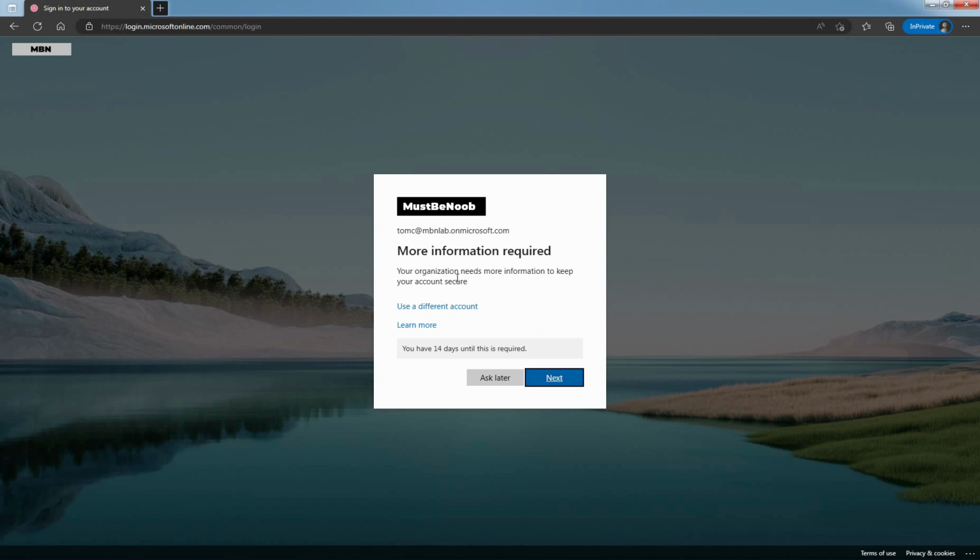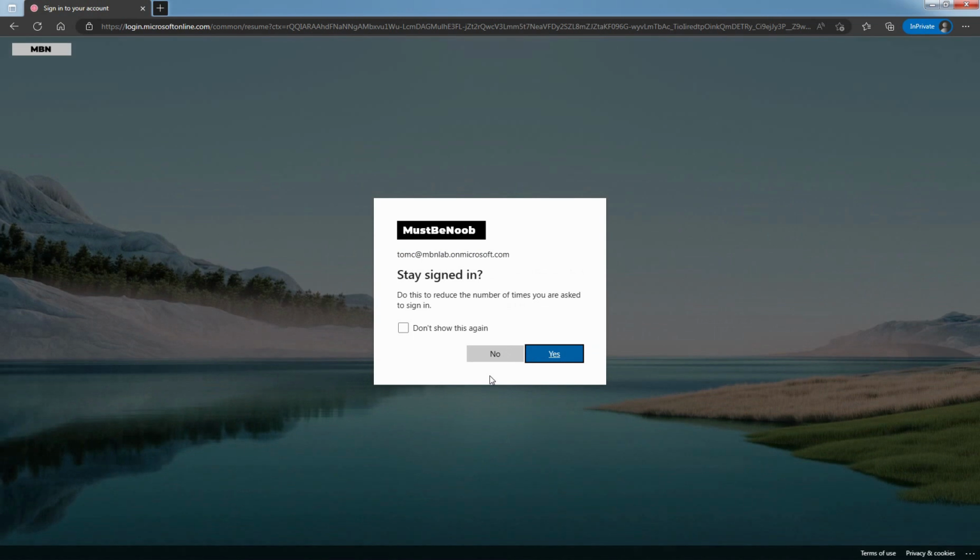Your organization needs more information to keep your account secure. You have 14 days until this is required. You can click on Ask Me Later to bypass the registration, or you can click on Next to start the MFA registration process. Click on Ask Me Later to bypass MFA registration. Already, I have created a lab guide on how to complete the MFA registration process. Click on Yes to stay signed in.